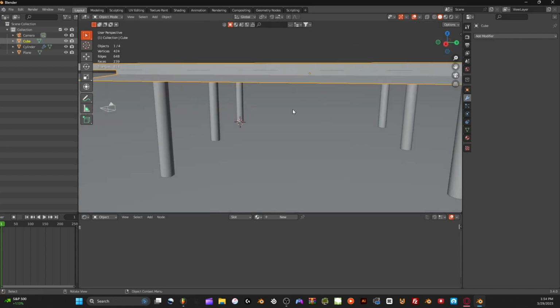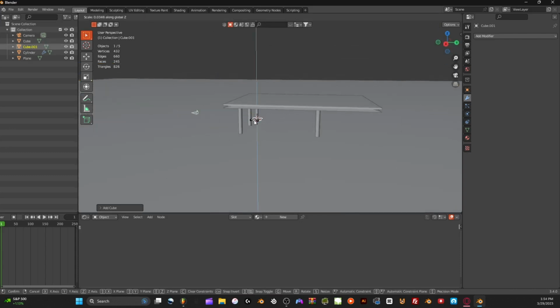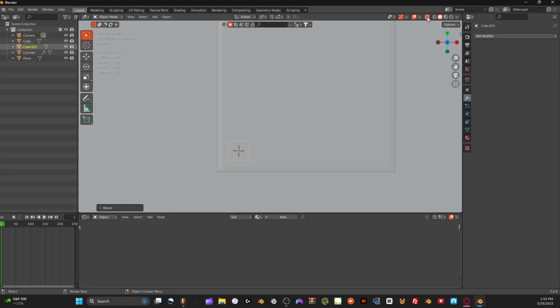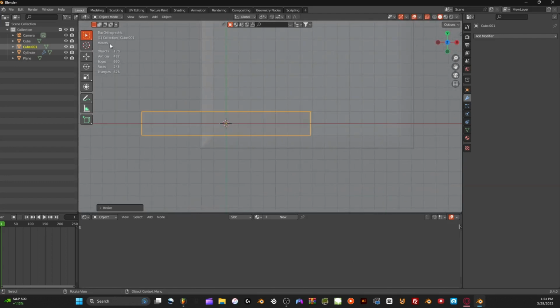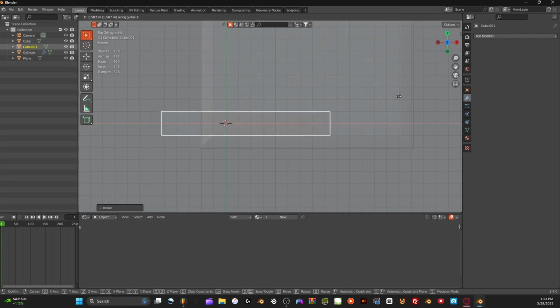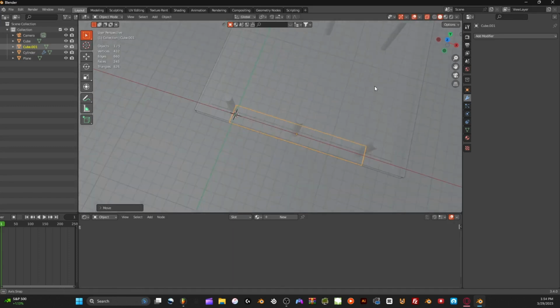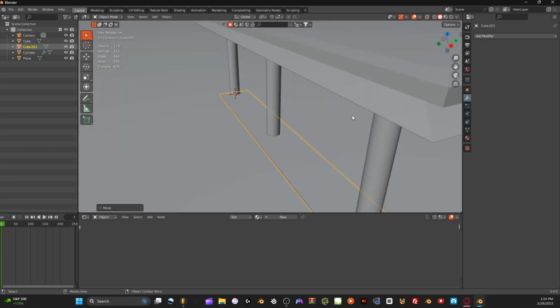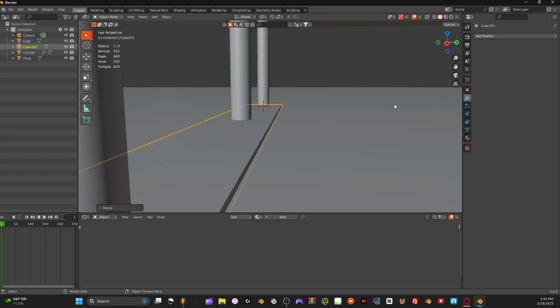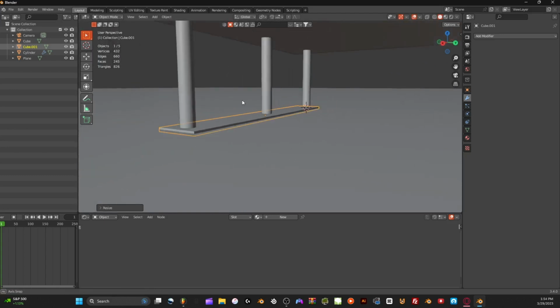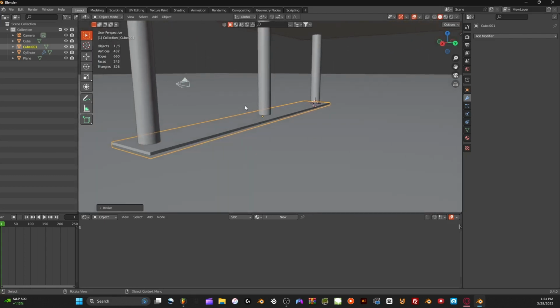Alright, next thing we're going to do is add in another cube. We're going to scale it down and go into our transparent view. Press S and X to scale it on your X-axis. Now go out of transparency mode, and scale this along the Z-axis until you get something kind of like this.